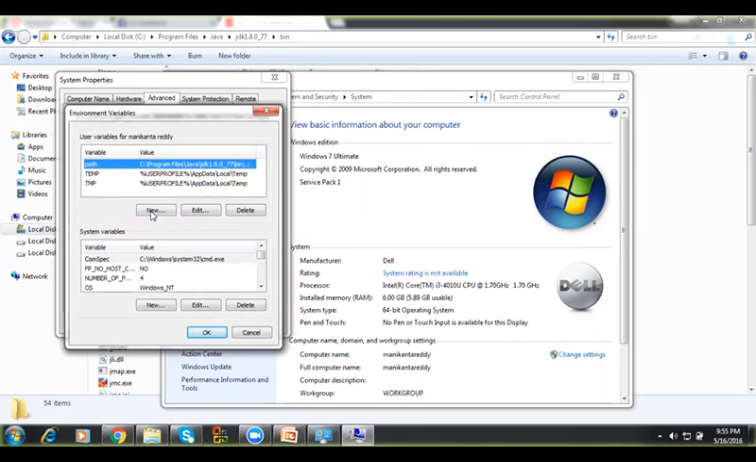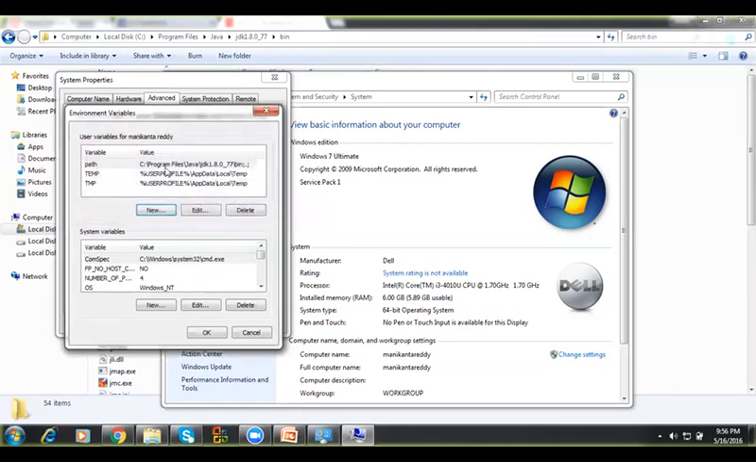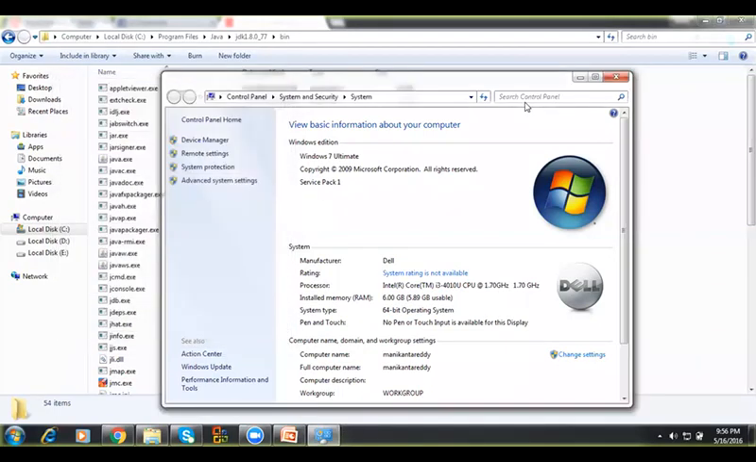In the User Variables, click New. For the variable name, enter path in small letters. For the value, paste whatever value you copied, and add semicolon dot semicolon, so that you set your path permanently. That's why we go with semicolon dot semicolon. Click on the OK button, and once you click OK, your path will automatically be set over there. Click OK.